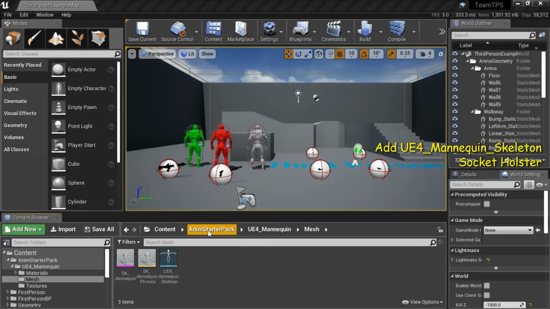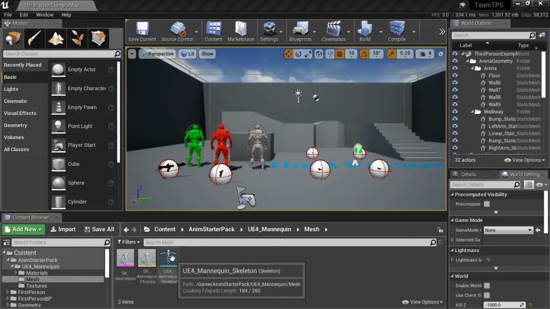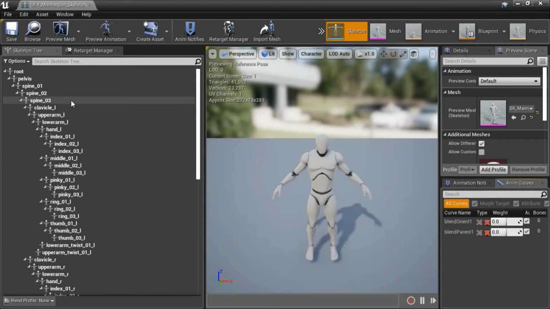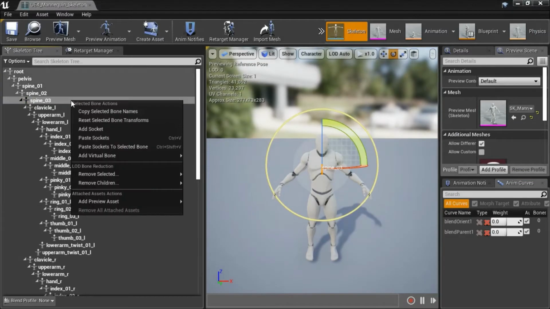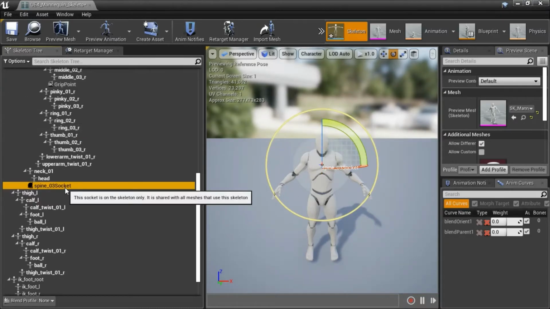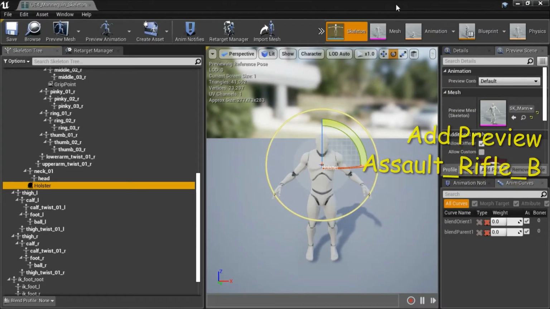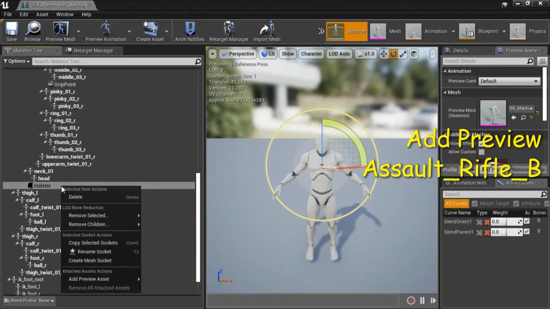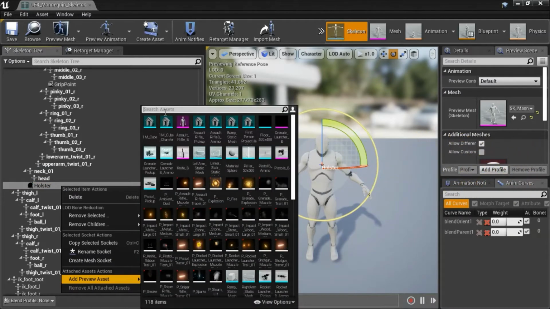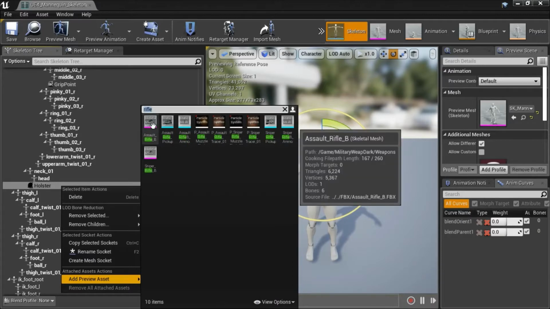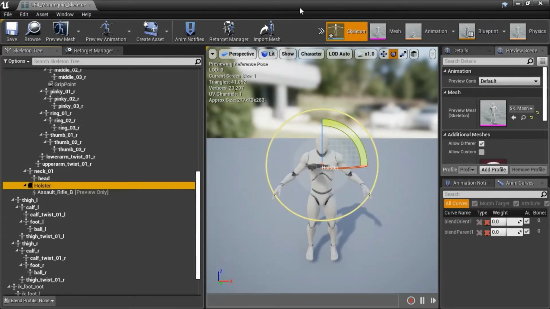Under content, anim starter pack, UE4 mannequin, mesh. Double click UE4 mannequin skeleton. Highlight spine 03, right click, add socket. Change the name of the socket to holster. You can save this but leave it open for now. Select holster, right click, add preview asset, search for rifle, select assault rifle B. You can save this but leave it open for now.